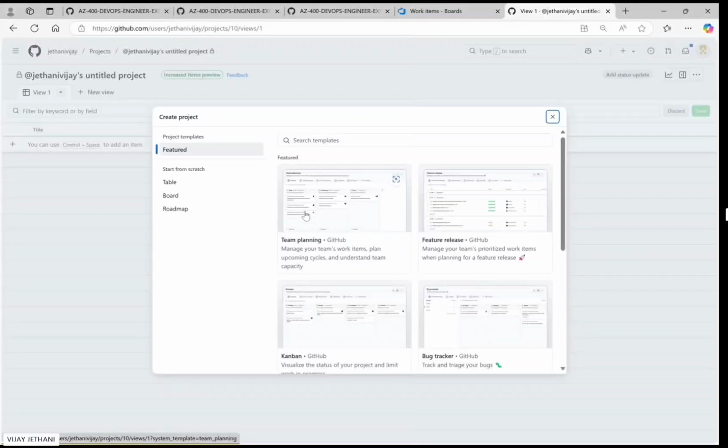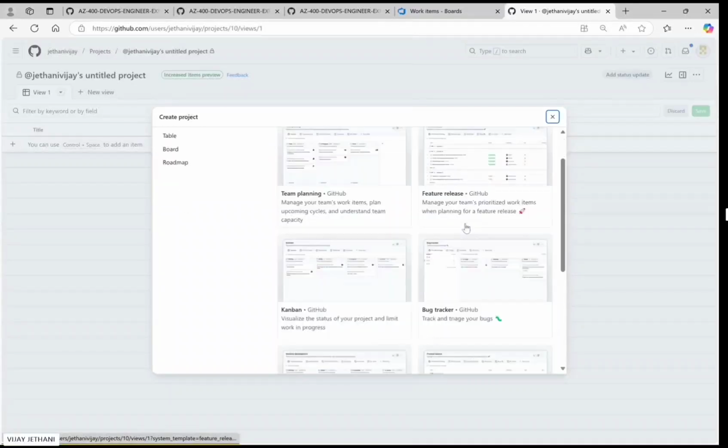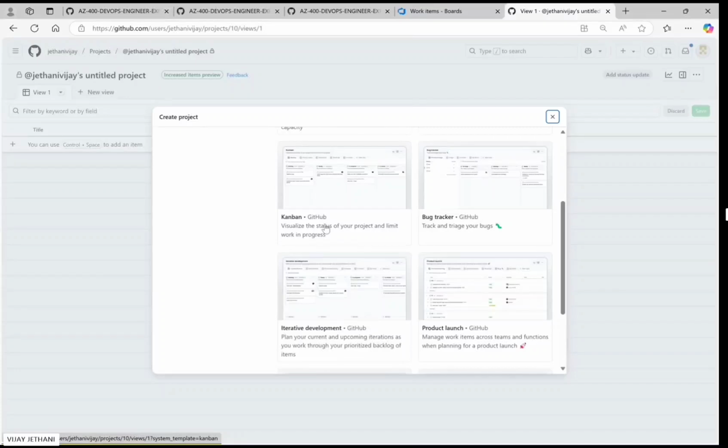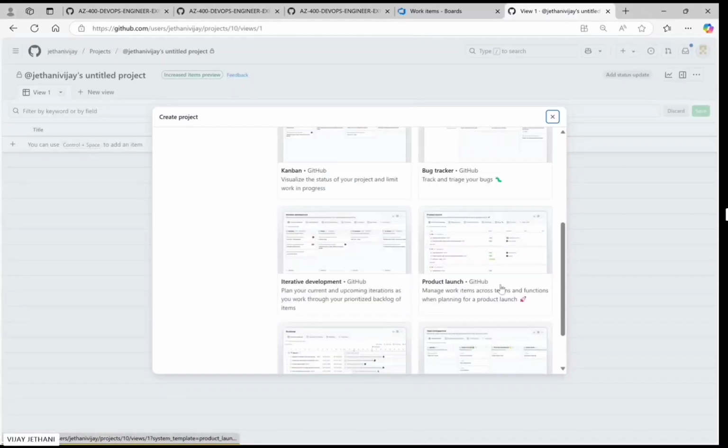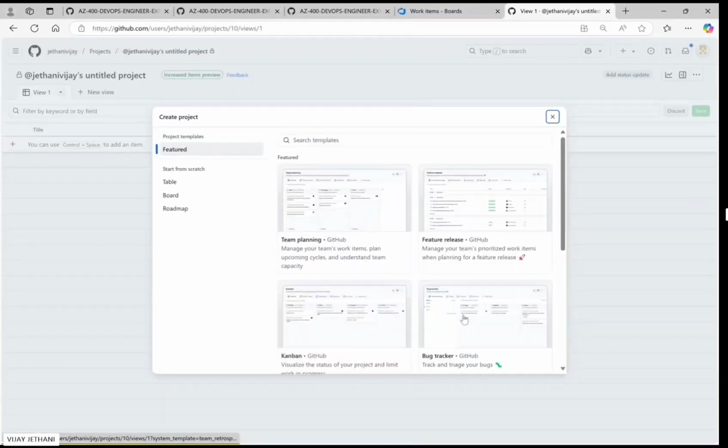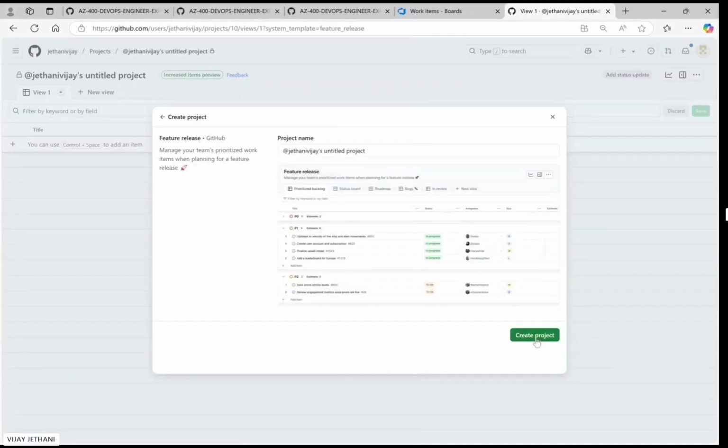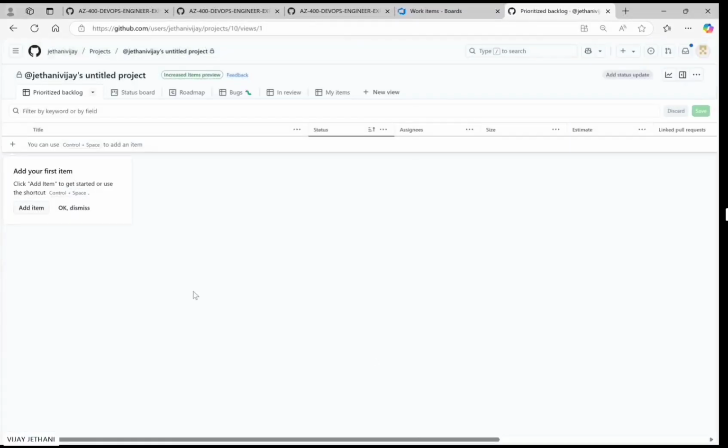So these are the different templates. Ideally, whatever I've been talking through, from the epic, then feature, then user story, then task, then you have the actual bug. Whether you want to manage a team, have a feature release, get a dashboard, or have a bug tracker, these are the different templates you can choose from. Once you choose the respective template, say the feature release, it is just a matter of adding items.